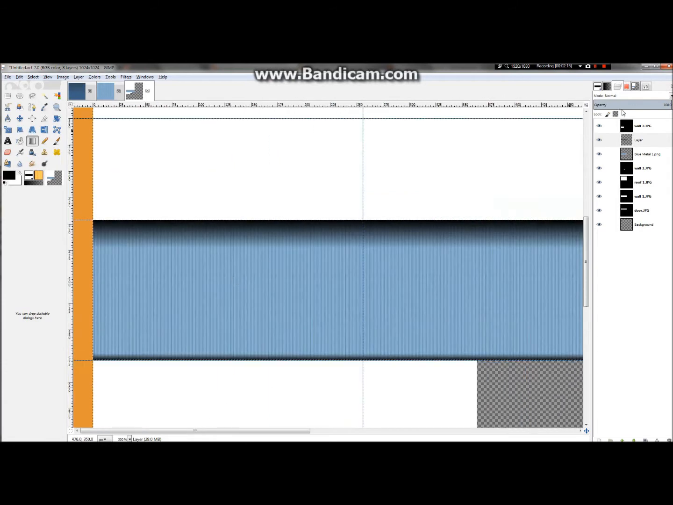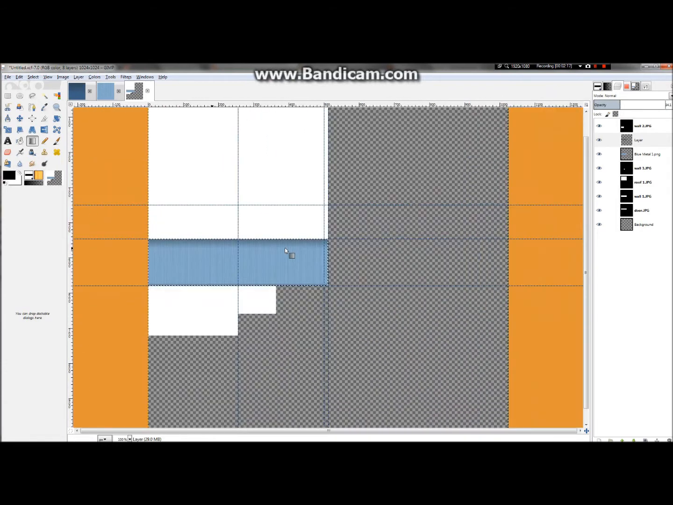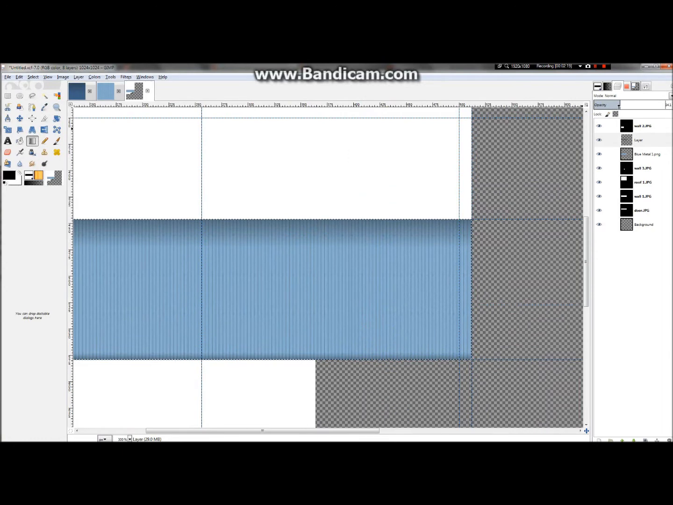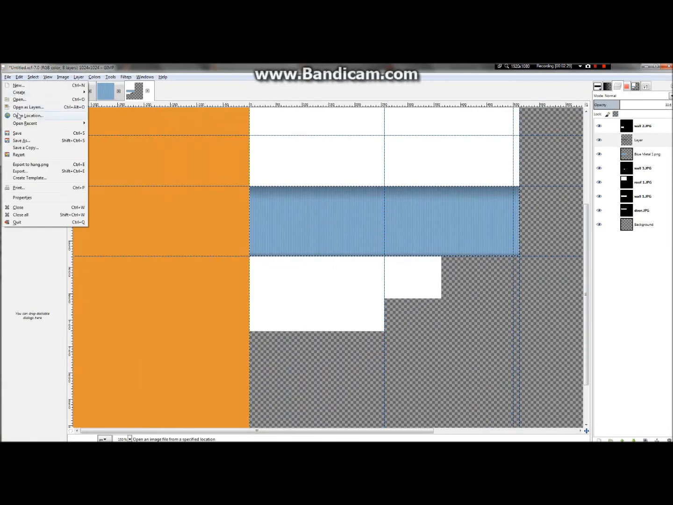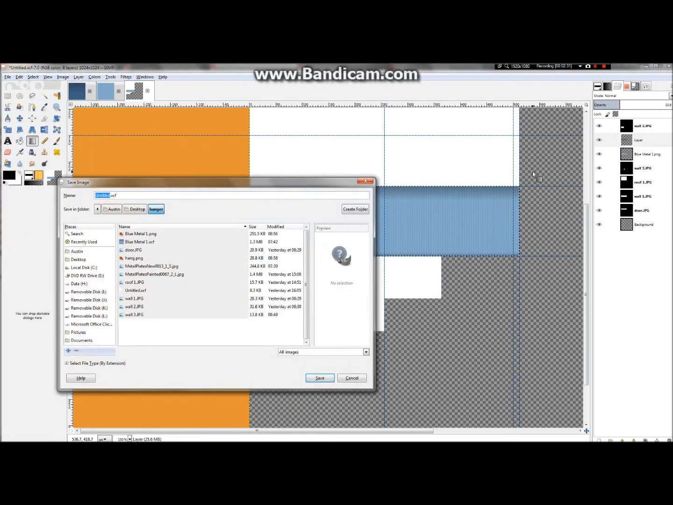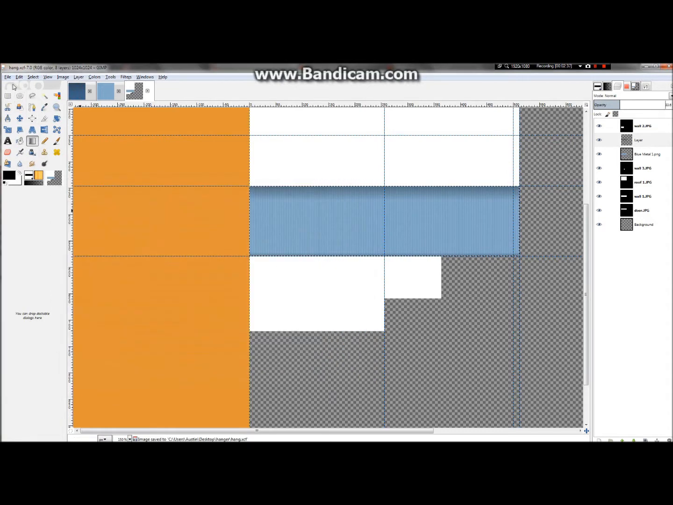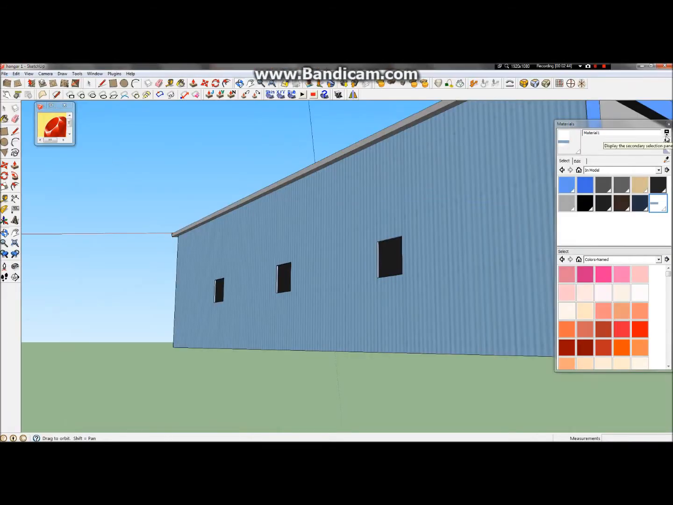There we go. I'm going to bring down the opacity. And we're going to play with this a little bit, but I'm just going to set it somewhere here. Now I'm going to file. I should probably save this too. I'm just going to say hangar once again. Alright. And now I'm going to export it, just to overwrite it. And go back in here.